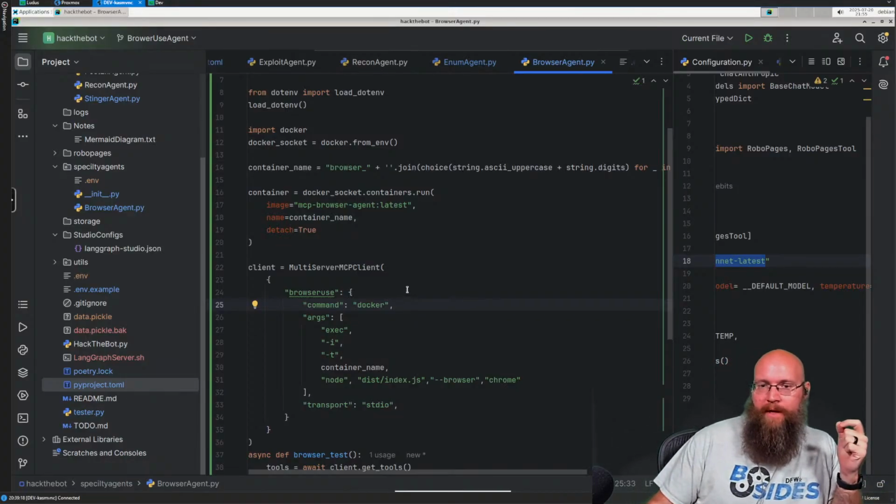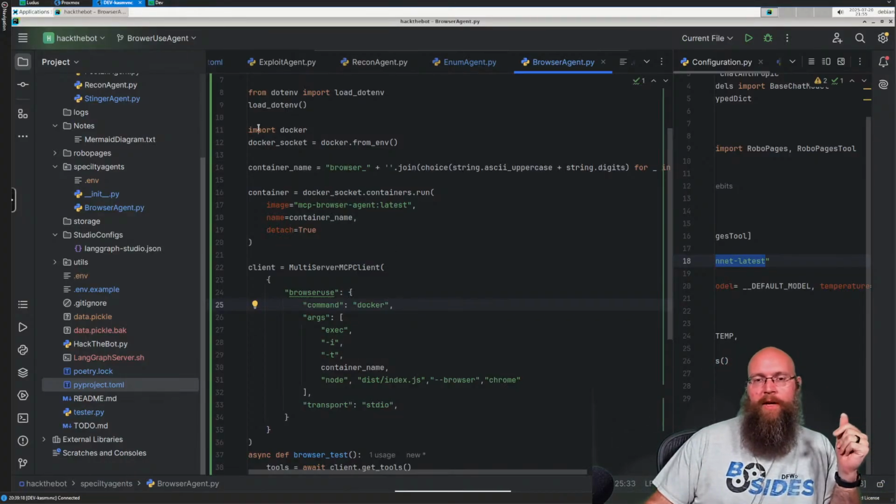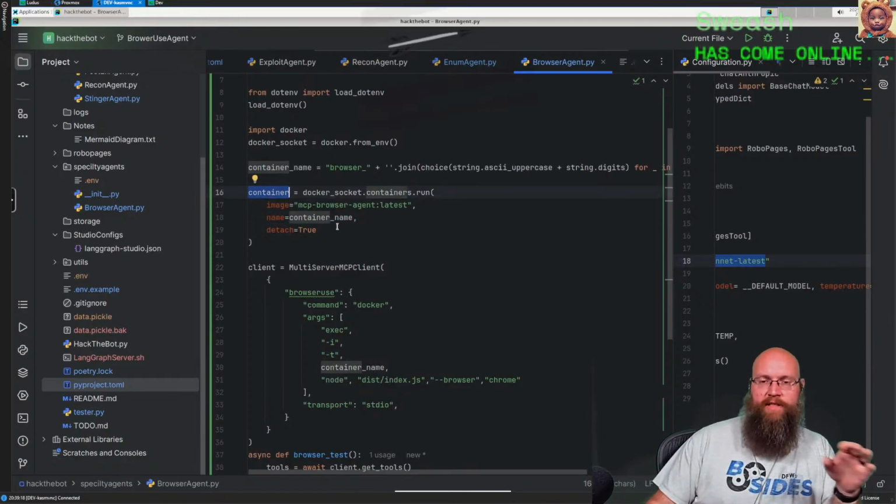But anyway. All right, let's run through this one more time. So we're going to get our Docker socket off the main system. We generate a random container name. We get a container by instantiating it. We use our MCP image here. We tell it our container name, and we have it detached. So it returns the container, doesn't actually attach to it.